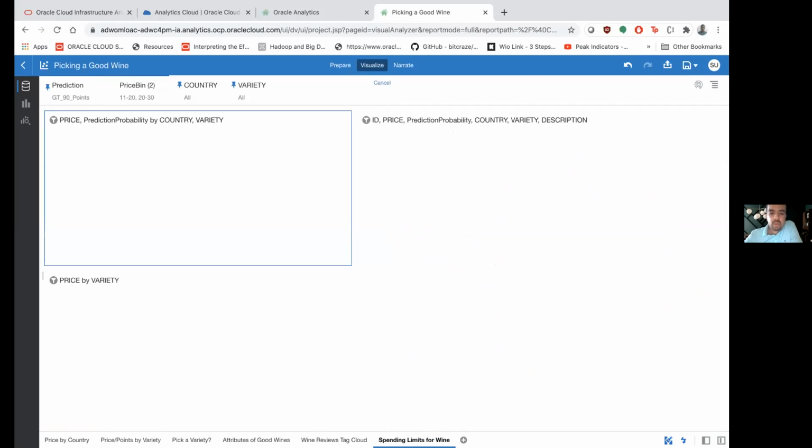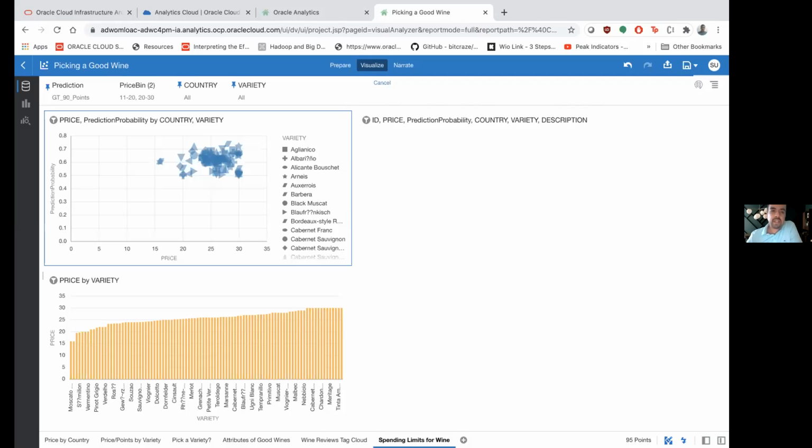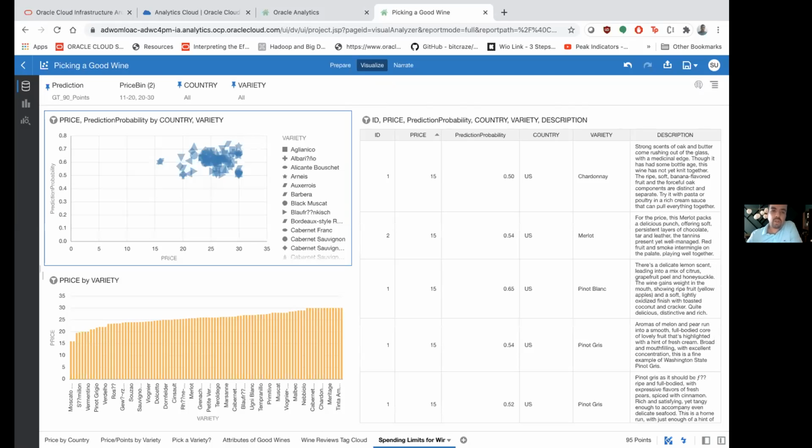Before I go into this, I just want to recap what I did. We saw geographically where the best wine is, and in terms of price and variety, which is the best wine. And then we saw different types of attributes. We picked up a variety called Chardonnay. What are the different attributes that make a wine a good wine versus a bad wine?